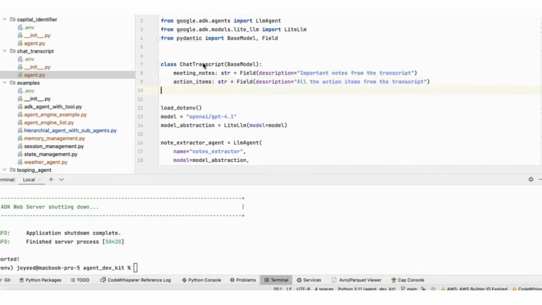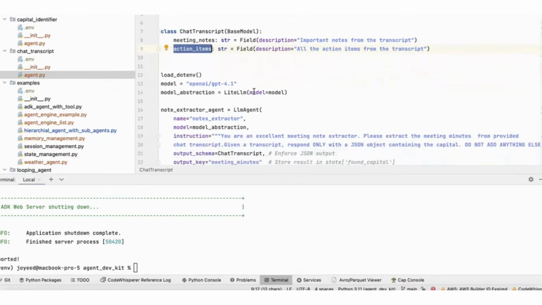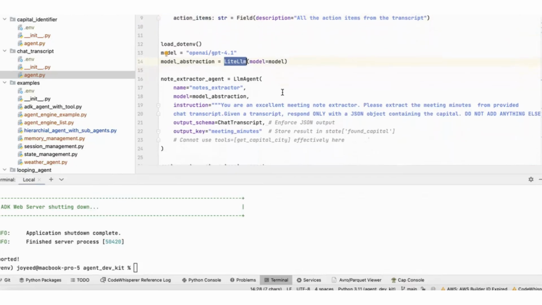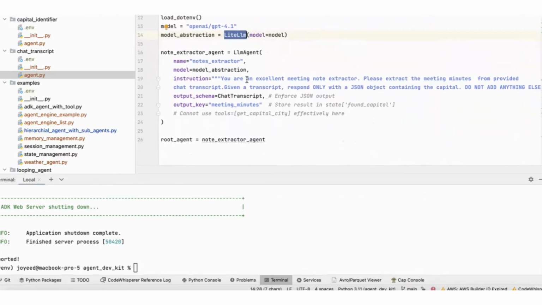So here I created that Pydantic object, I called it chat transcript, and there are two attributes, meeting notes and action items, right? And then I am using the GPT 4.1 model, with the LiteLLM abstraction on top of it. The other attributes when you create the agents are similar to what I have shown in my previous recordings. You need to have a name, the model, instruction.